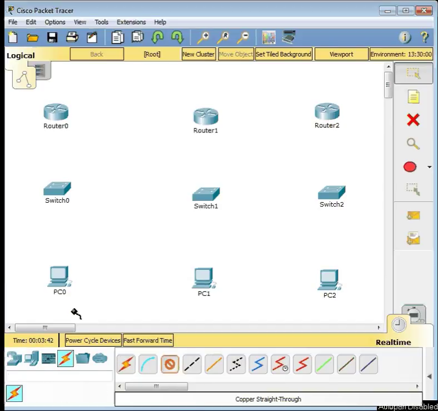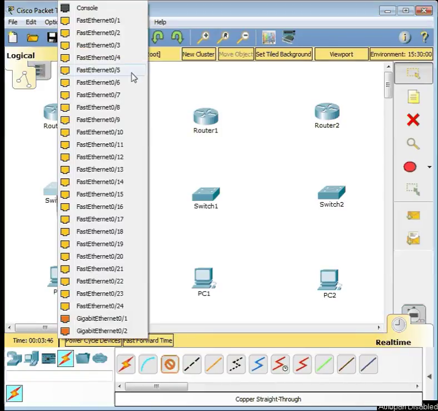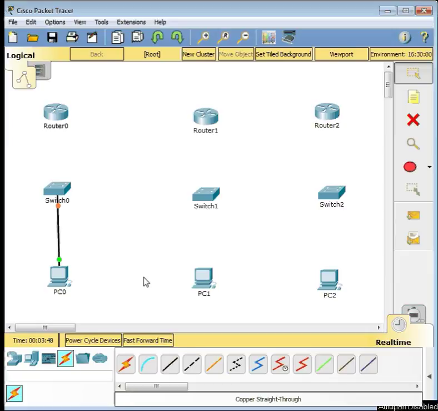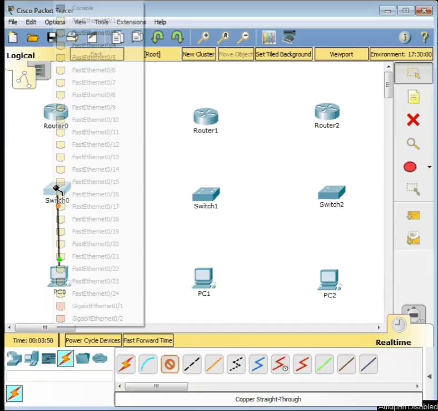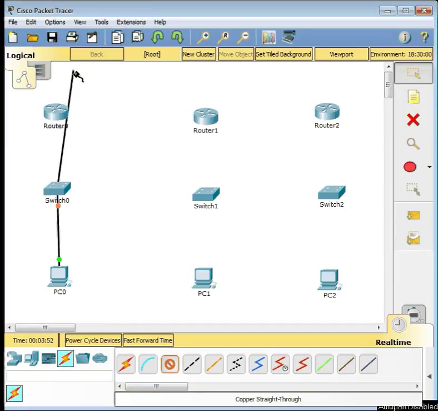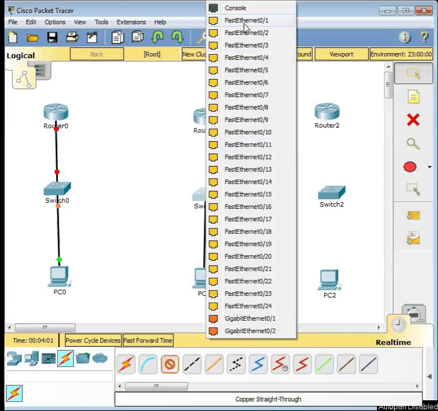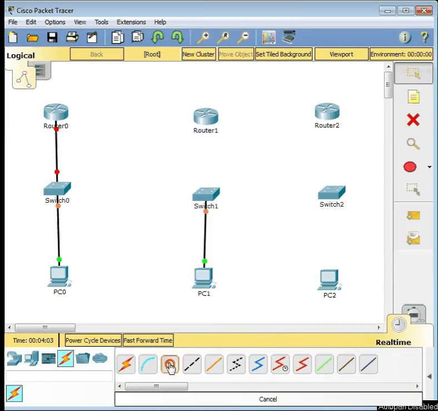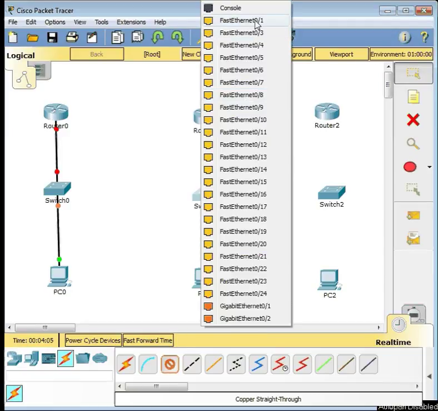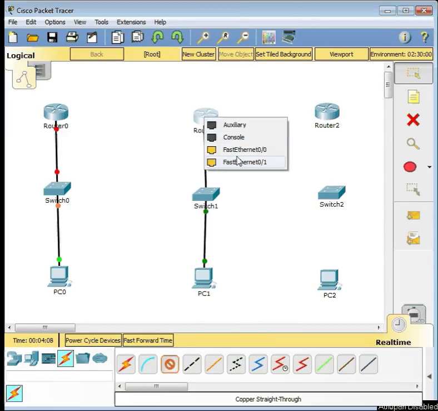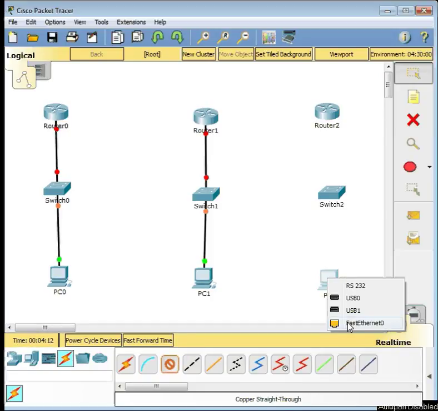We will be using copper straight-through to connect PC0 and the switch, fast Ethernet 0 to fast Ethernet 0/2, fast Ethernet 0/1 to fast Ethernet 0/1. Let's do the same with PC1 as well. Fast Ethernet 0/1 to fast Ethernet 0/1. Same with PC2 as well.